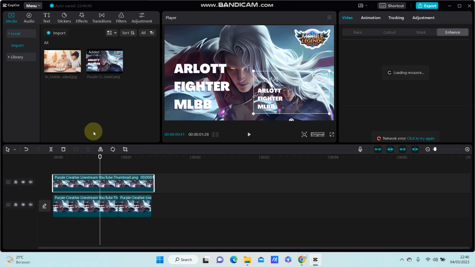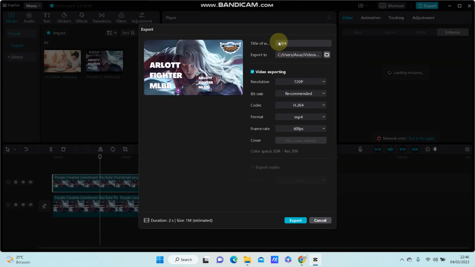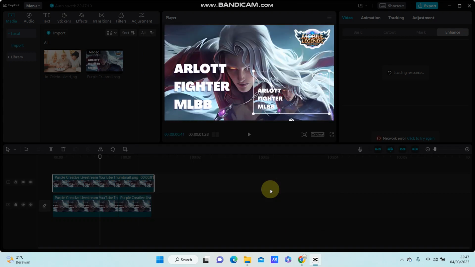So after you finish editing the video, you can click the export button at top right, and you can change the title of your video. You can select the place your video is exported, and change the resolution, bitrate, frame rate, and etc. And just click export to export the project.